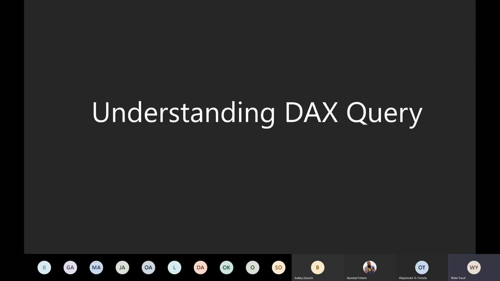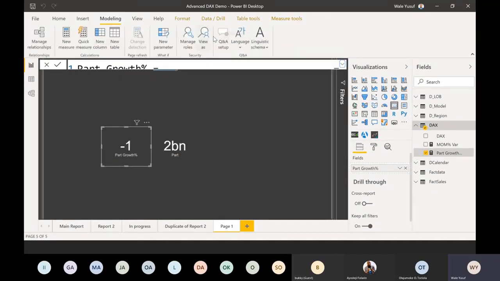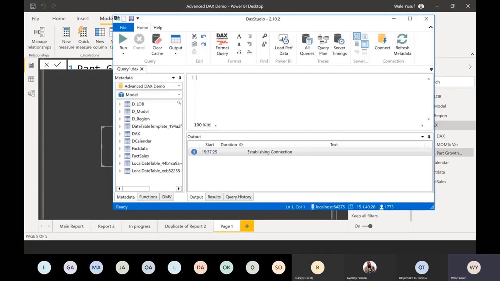The first way is by using your normal DAX new table. If I go to Modeling here, there is a command called New Table. Once I click New Table, I'm writing a query because the function I'm writing is going to bring back a table. Another way is by using DAX Studio. The third is SQL Server Management Studio. Maybe some of us use it here. You can also write a query with SQL Server Management Studio.